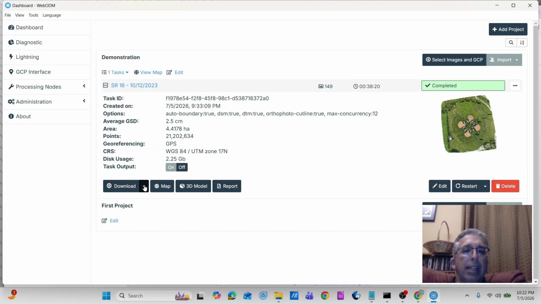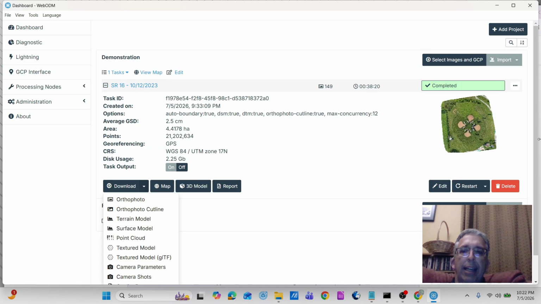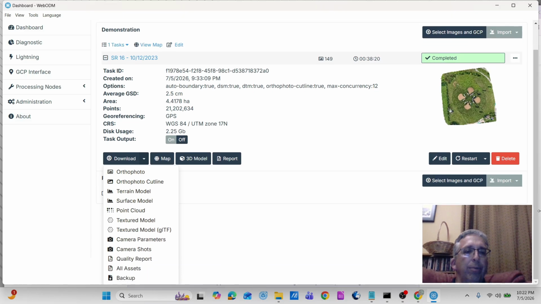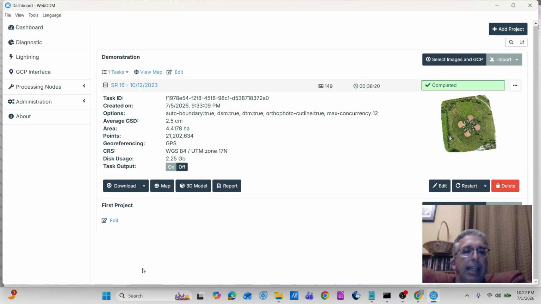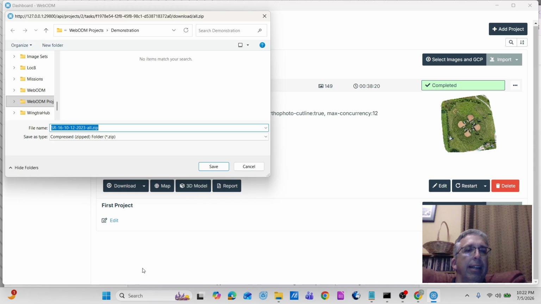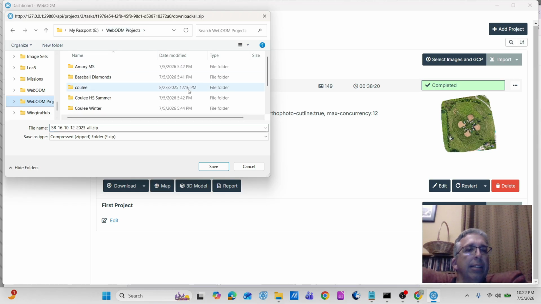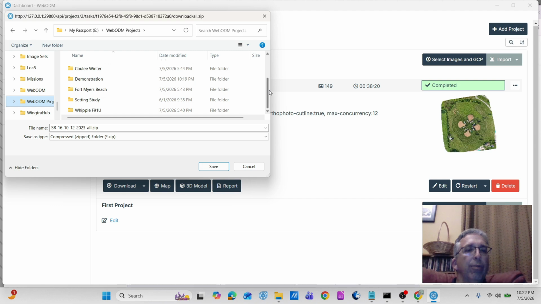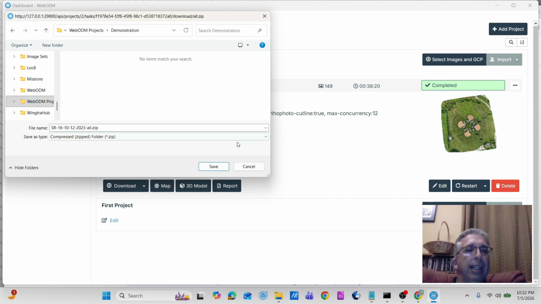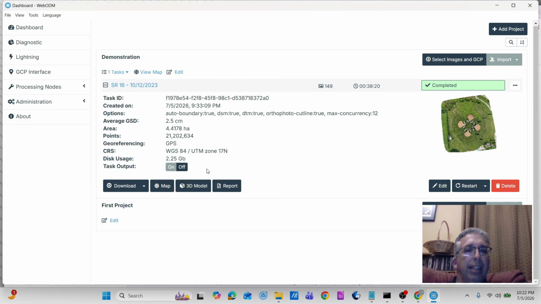So again, if we go over to downloads, you can pick any given one that you want to download, or, and this is what I would recommend, that you just do the all assets. And if you do all assets, it's going to download everything as a zip file, and then it's just a question of where it's going to put it. And in this case, I'm going to put it in that demonstration folder. Save it. Give it a little bit because it's a big file.